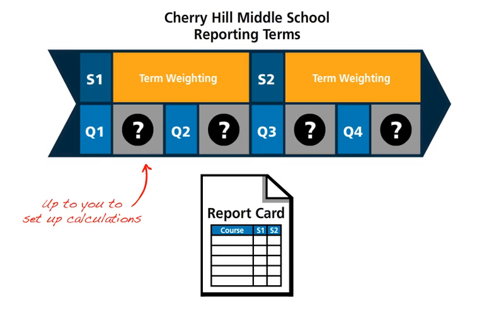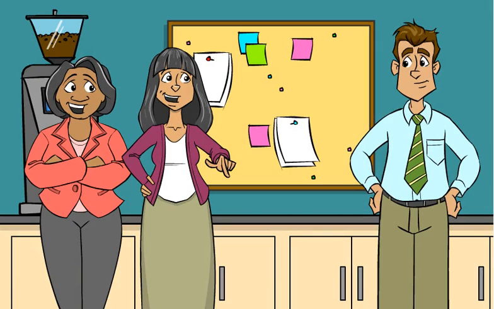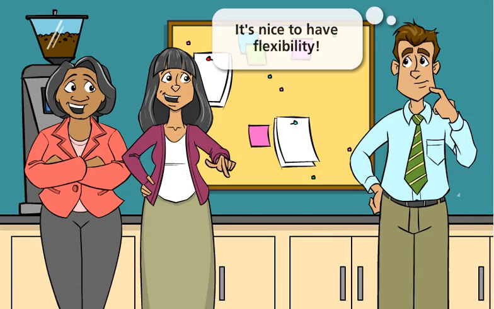However, they also told you that it's up to you to set up the final grade calculations for the quarter terms. At first, you were wondering why your district leaders didn't set up the calculation formulas for all of the reporting terms. But then as you chatted with some of your fellow teachers after the meeting, you realized that it's nice to have the flexibility to define the calculation formulas for the quarter terms.